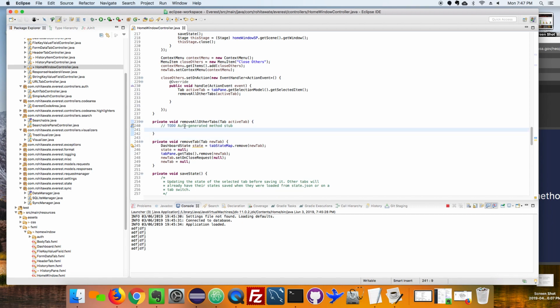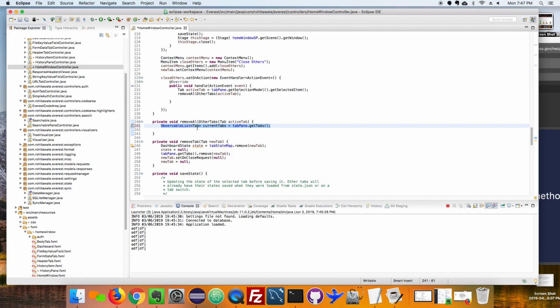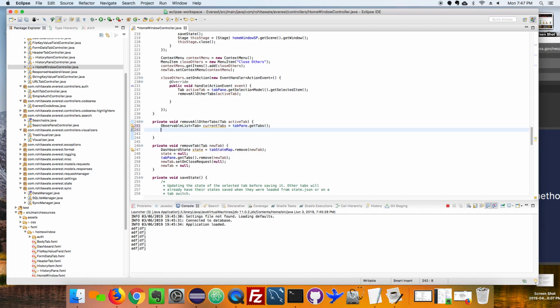Right, now all the tabs, here is where I want to say, where are all the tabs? What are they? Look at this, tab pane.get tabs. Let's see if I can get the tabs that way. Local variable. Yeah, good thing I didn't have to think about that. So what I did there was I extracted a local variable with the refactoring.